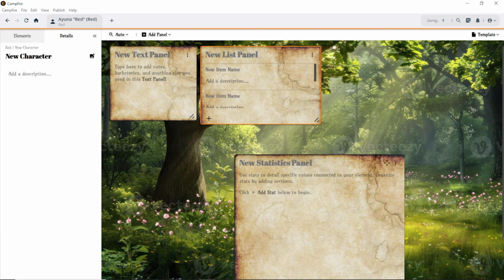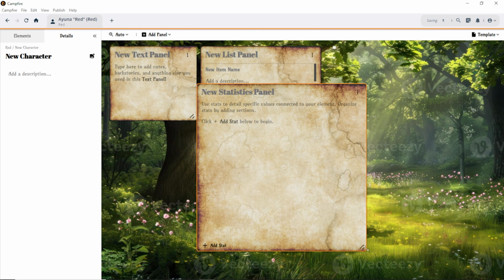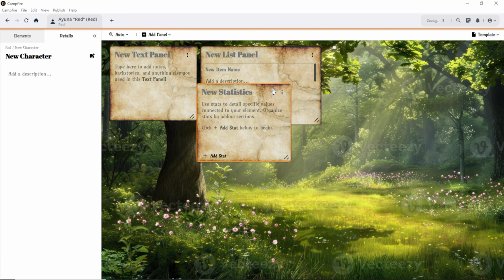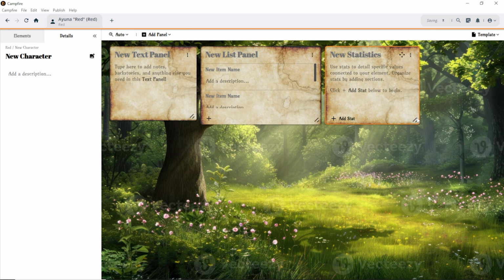Stats. This is pretty much for those who are into D&D. This is where you can create your stats right here. Once again, plus sign, and you can create your stats with the units. If you do not want your units to be visible, once again, you go to the 3 dots, left click, and you hide the units. It shows you just the number alone.